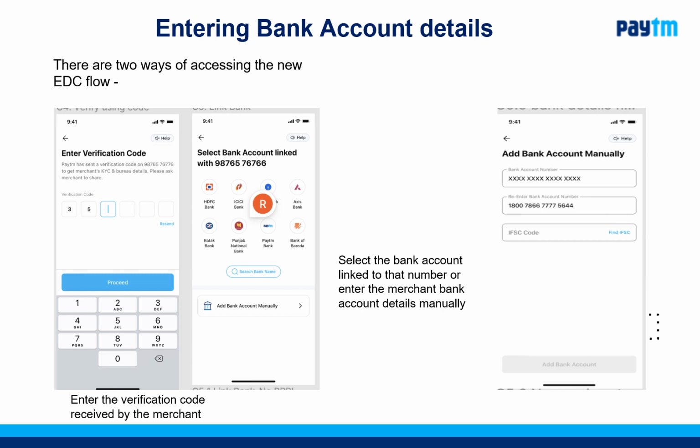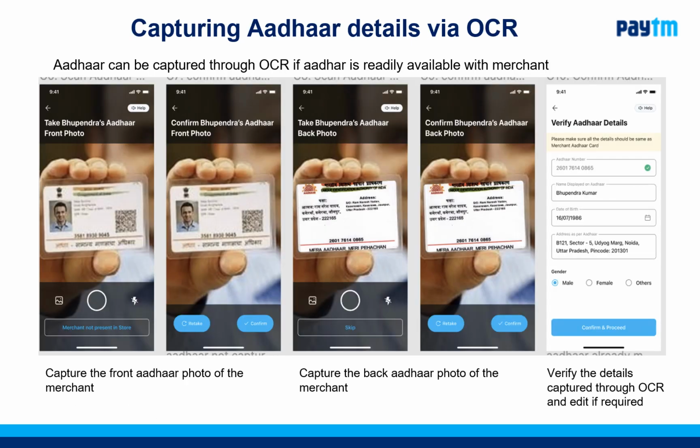When you enter the merchant bank account details manually, the next document it would ask for is to capture the Aadhaar photo. So capture the front of the Aadhaar card and the back of the Aadhaar card, and verify the details of the Aadhaar card manually in the last screen. Please remember, when you are capturing the front and back photo of the Aadhaar, it should be the original Aadhaar. The names and the photograph should be very clear, and ensure that it is taken in a proper background.